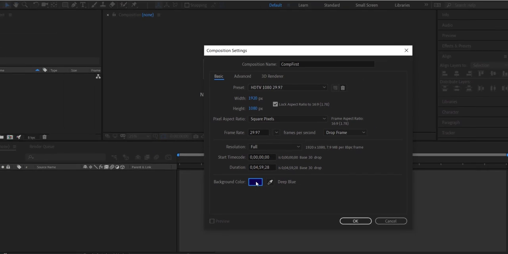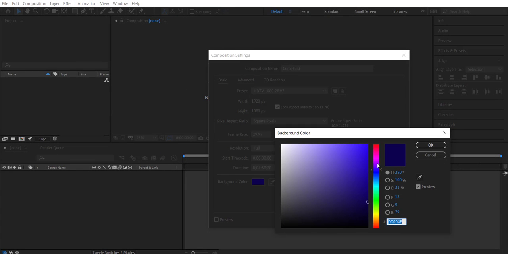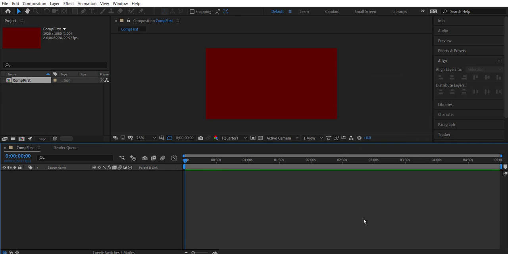Here we can select a background color. We can select a dark red and hit OK. So we get our composition window. This is the composition window. This is where we place our footage and our shapes, and also manipulate them to create our final video.